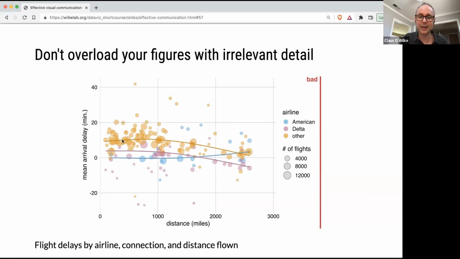And then I have trend lines: American is blue, Delta is purple, and other is sort of this orange. After staring at this for enough time, you see that for Delta, the line is systematically maybe 5 to 7 minutes lower. So Delta has fewer delays, but it follows the pattern of other. And American for short flights has even fewer delays, but for long flights is just as delayed as everybody else. So that's roughly what this figure shows.